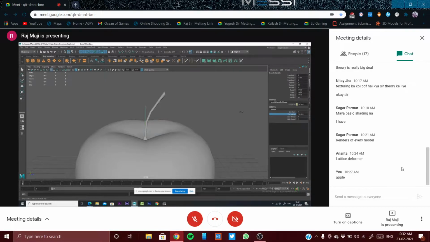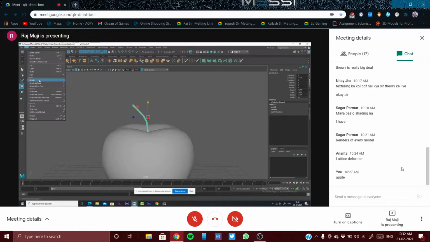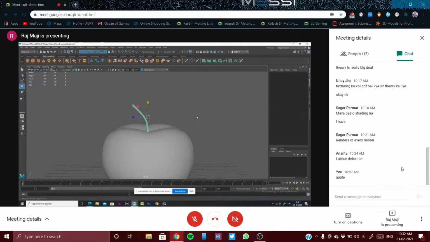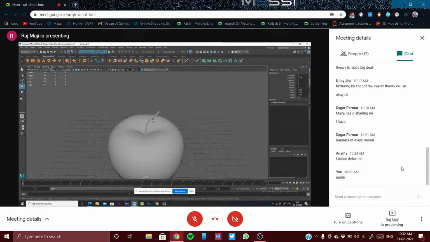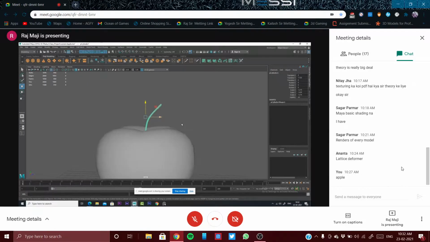So through curvature, you can decide how much it should bend. So maybe this much. Okay, so selecting this, edit, delete by type, history once again. Okay, suppose this is my model. What I am thinking, still, I think it's a little bit too small.